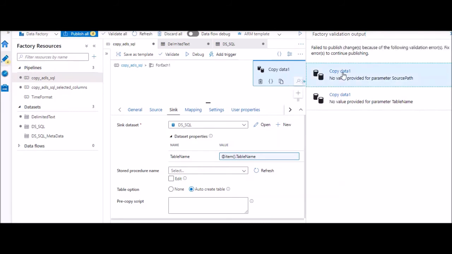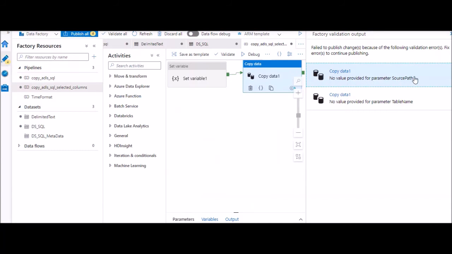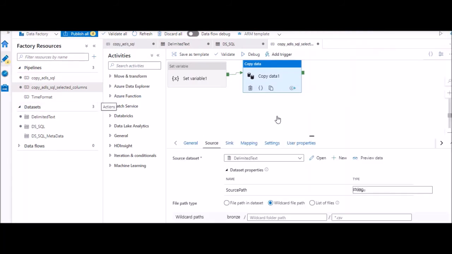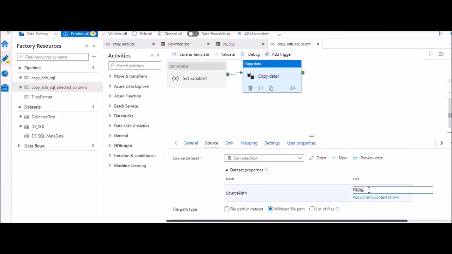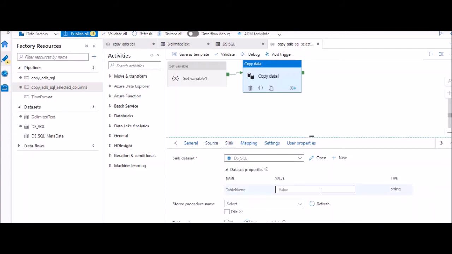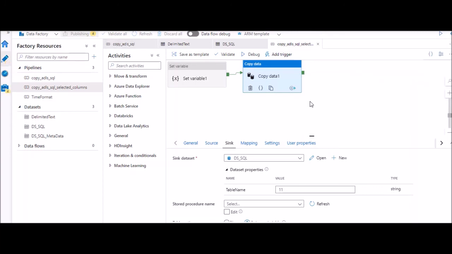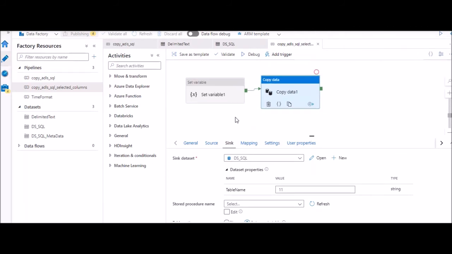Okay, there is something wrong. No value provided for parameter source path. I already have one more pipeline which is using my old schema. So what I will do is just hard code something here, because I'm not going to run this. Just to pass this validation, I'm giving some value. My validation is passed. I'm good to publish. Let this publish.